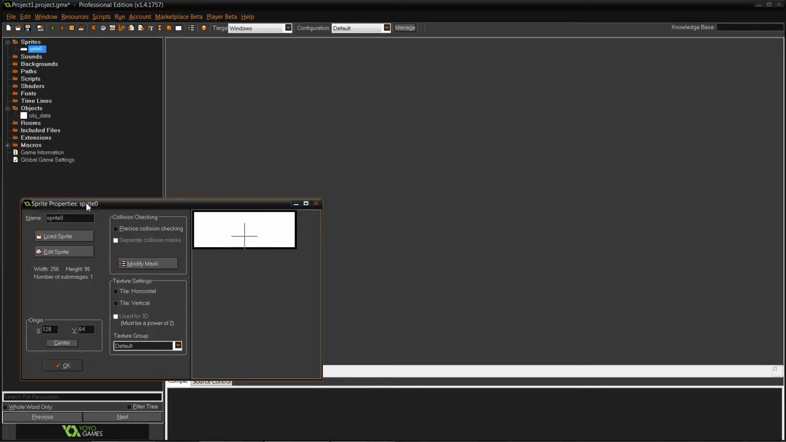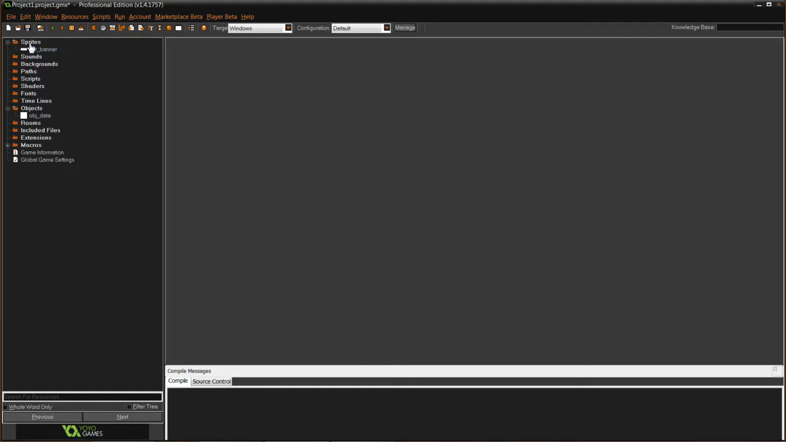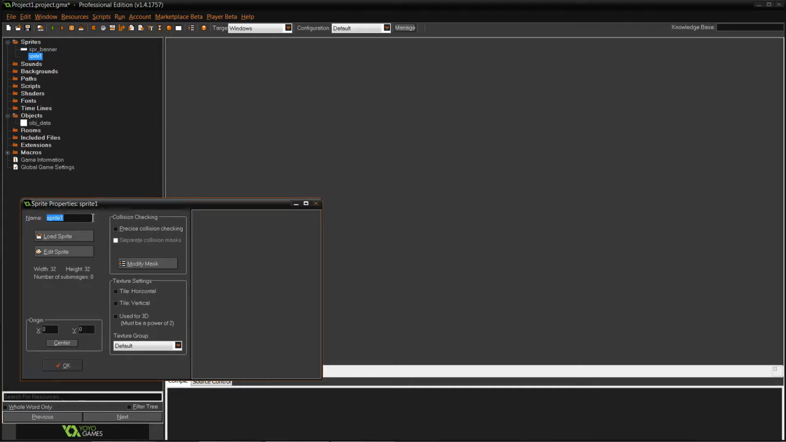Anyways, I'm going to name this image sprite banner, spr_banner. This will be different than our object banner, which I'm going to create a little bit later on. It's going to be named obj_banner.